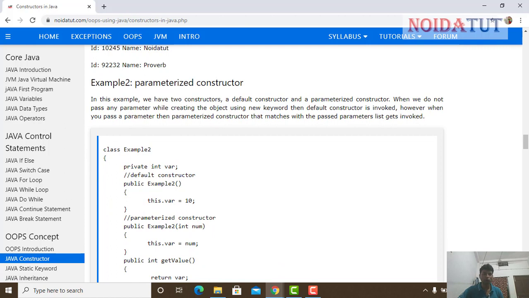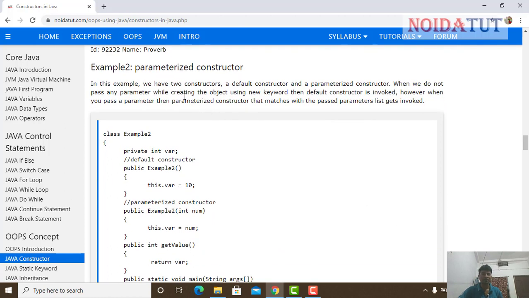Now let us have a look at another example of a parameterized constructor. In this example we have 2 constructors, a default constructor and a parameterized constructor. When we do not pass any parameter while creating the object using the new keyword, then the default constructor is invoked. However, when you pass a parameter, then the parameterized constructor that matches the passed parameters gets invoked.